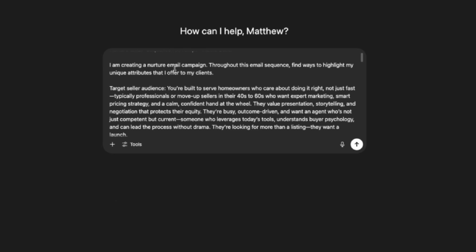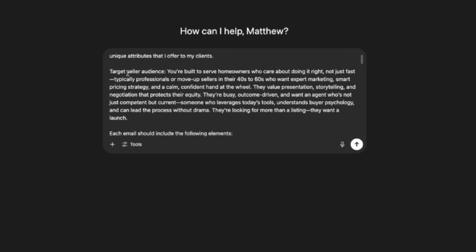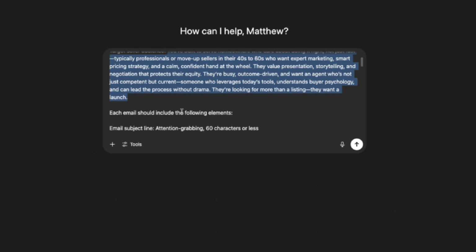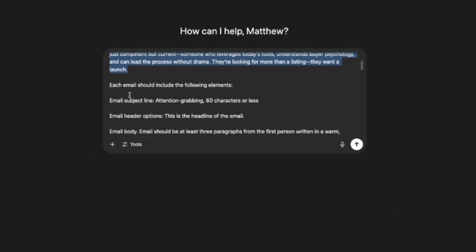And it says, I'm creating a nurture email campaign. Throughout this email sequence, find ways to highlight my unique attributes that I offer my clients. And then this is what you're going to add. Just a real quick paragraph, and you could use ChatGPT to fine tune this if you wanted to, but generally you can write a paragraph about what kind of buyers, or in this case, sellers that you like. So what I've said is my target seller audience is who I'm built to serve, what I'm caring about, who they are.